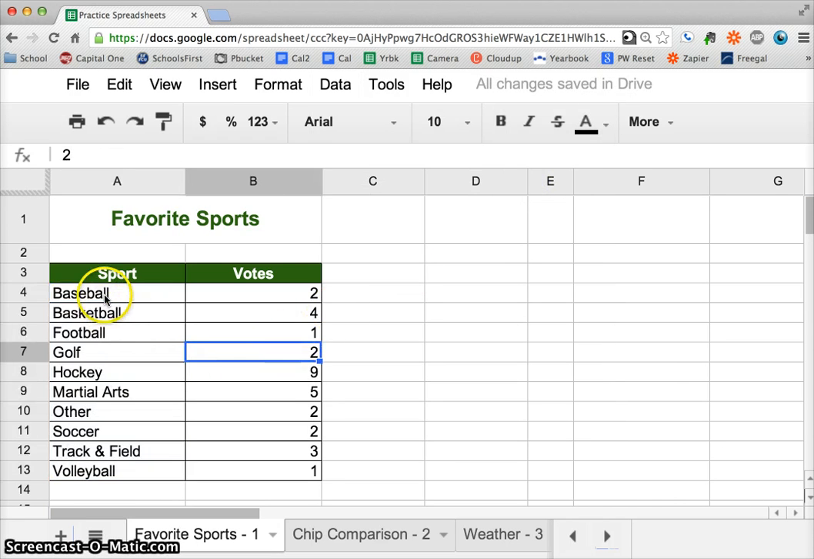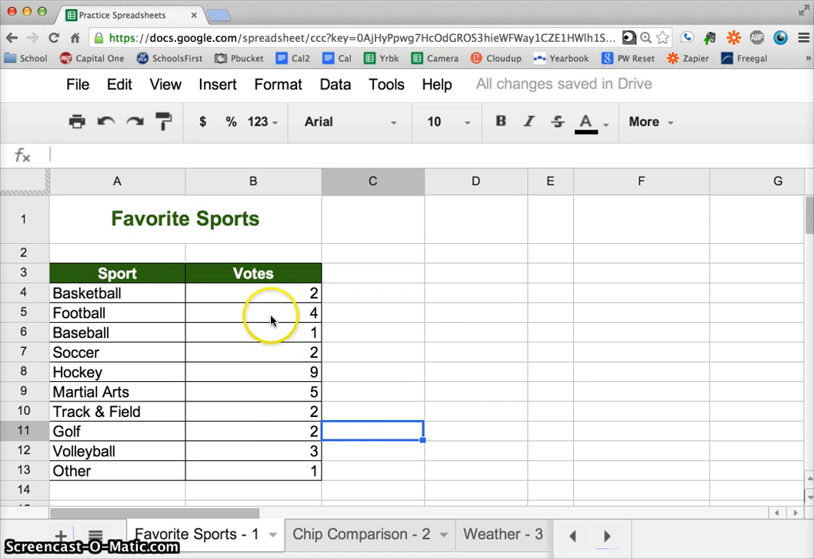I'm going to go with A to Z. And bam, look at that. Now I have B's, F, G, and so on. That automatically sorted the information for me. Now, what happened to my votes? Did it sort the votes too? Well, if I go back and press Control Z, I'll notice it really didn't sort the votes too.